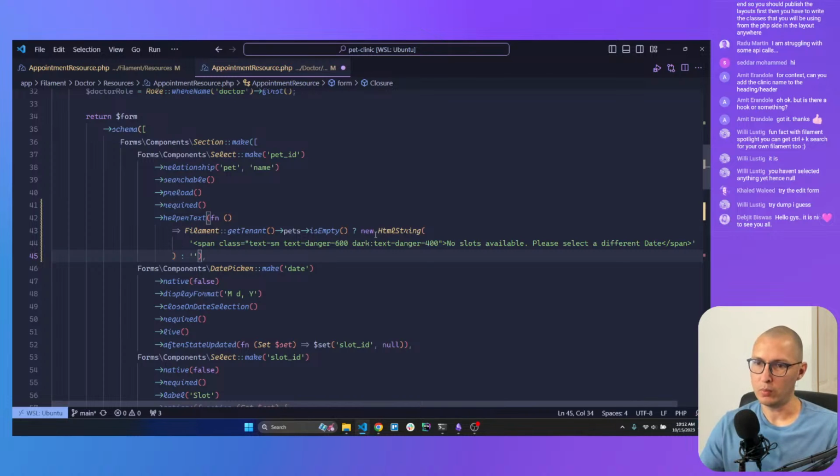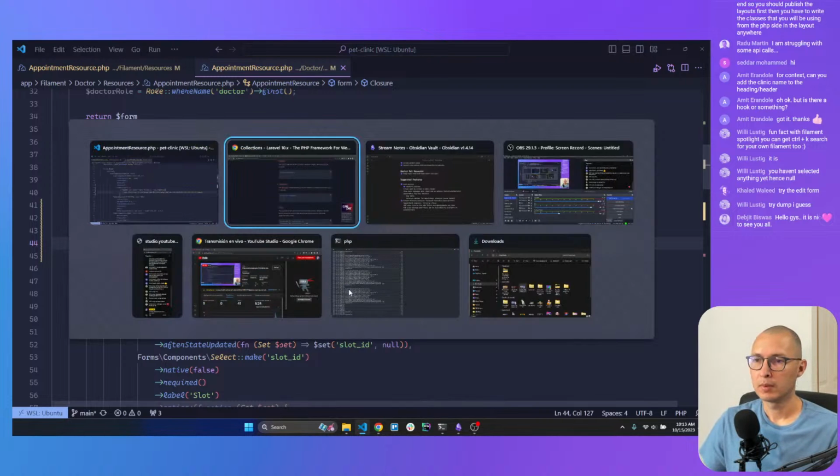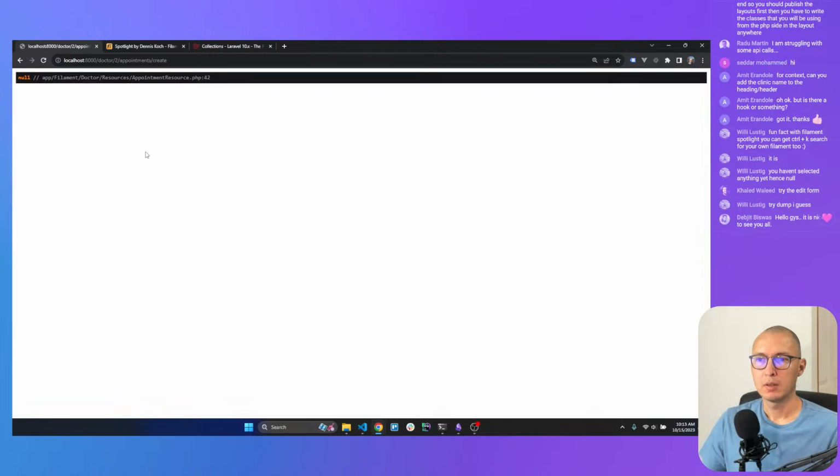I think that'll work. So I get the tenant, and on that tenant, which is the clinic, I call pets, which should return a collection. But if that collection is empty, then I return an error message saying that there are no pets available for this clinic. Let's give that a try.